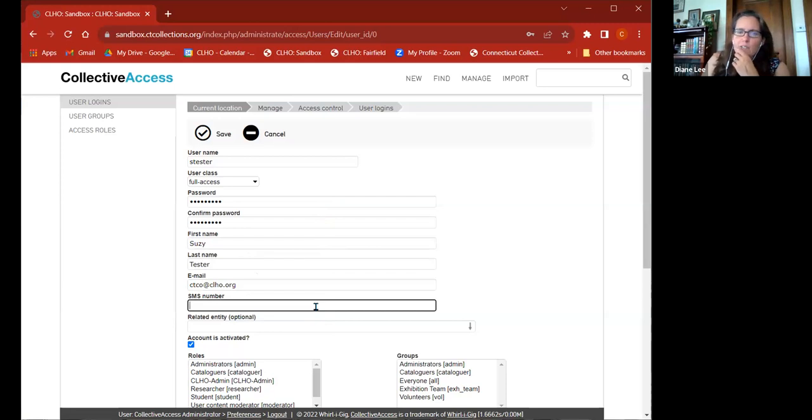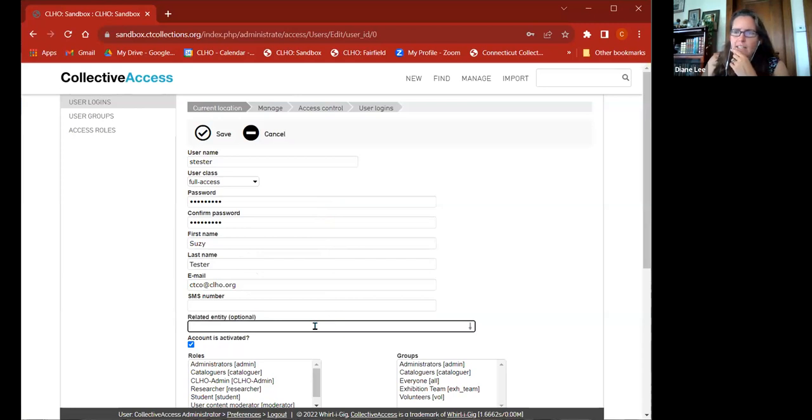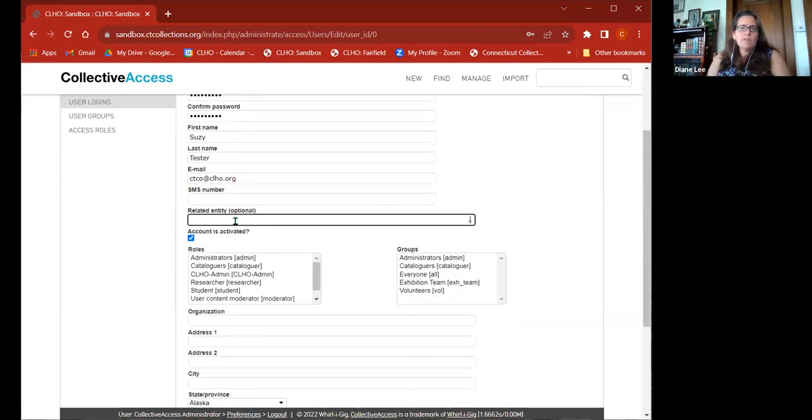SMS number, I've never used. It's a text number if people want to get text messages. You can also do related entity if you wanted to do that. Like if you're an entity in your own system, you can put a related entity in that. By default, when you go in, this little checkbox, account is activated, is checked off.